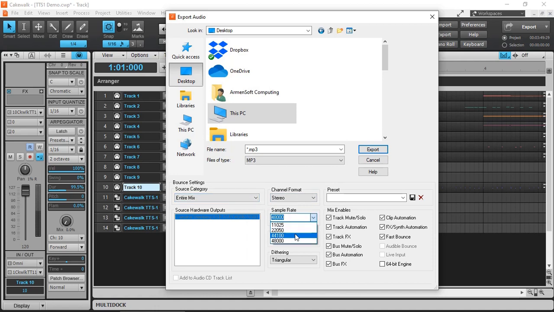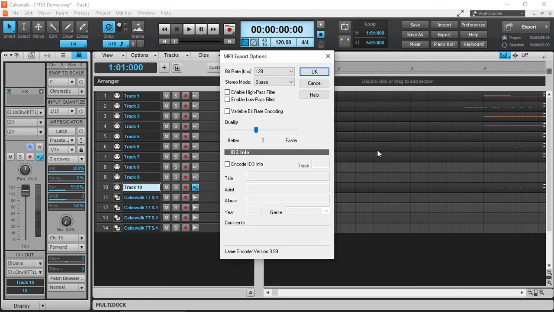Sample rate for MP3, I always select 44.1, unless you want to import this MP3 into a video file, and most video files use 48000 sample rate. But if it's just for listening, select 44.1, 16-bit, dithering is triangular, and then you can type in your name. The name of the song, and export.